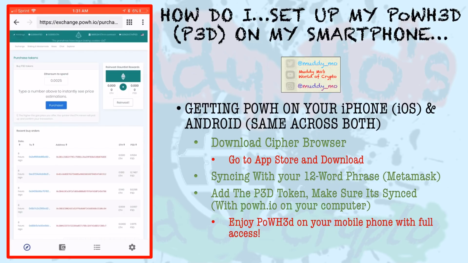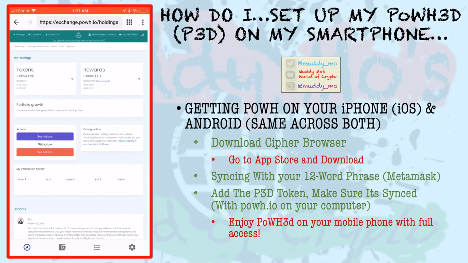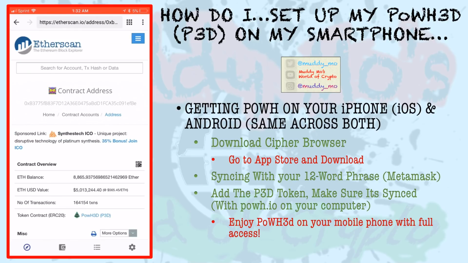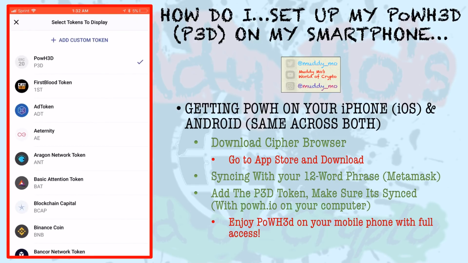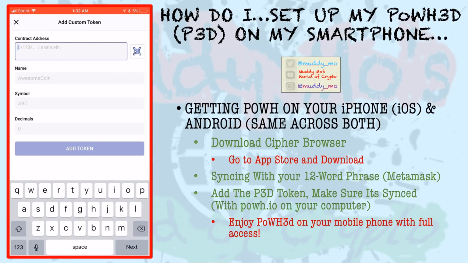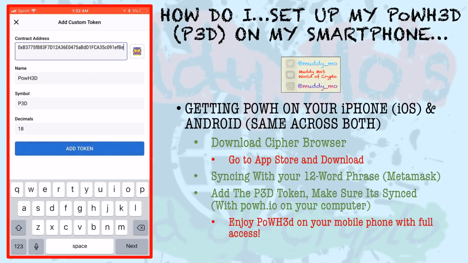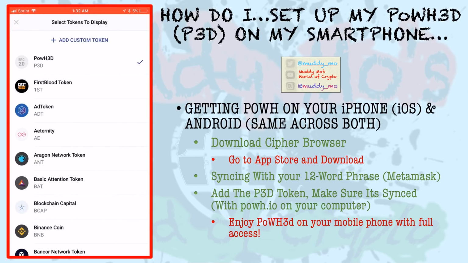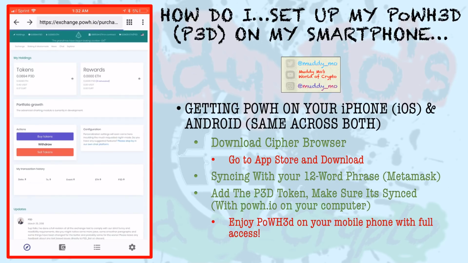Once you do that, the next thing is to go to the Explorer, so that you can get the Ethereum contract address for Proof of Weak Hands on Etherscan. Once we get there, all you simply need to do is copy the Proof of Weak Hands address. You take that back to Cypher, go to add custom token, and paste your contract address there. Boom. Just like that. And as you see, P3D automatically fills in, guys. And the next thing you know, your token will be showing.